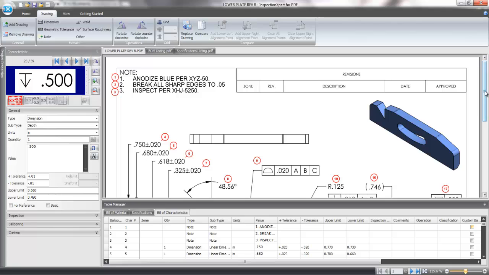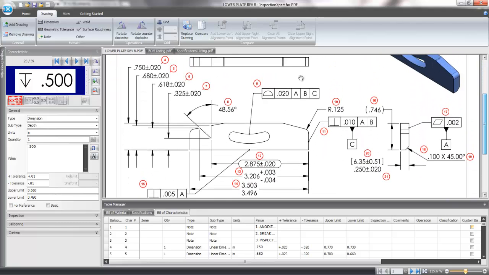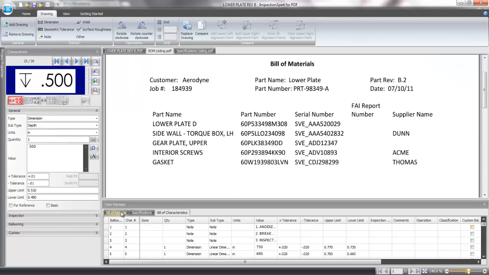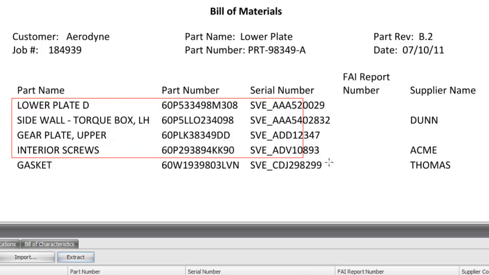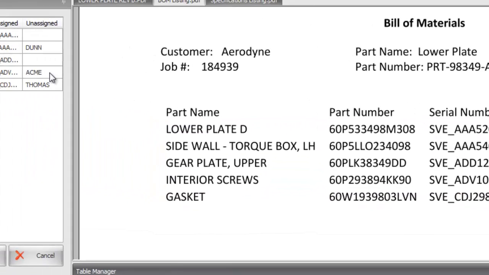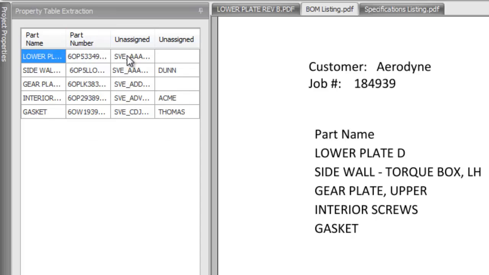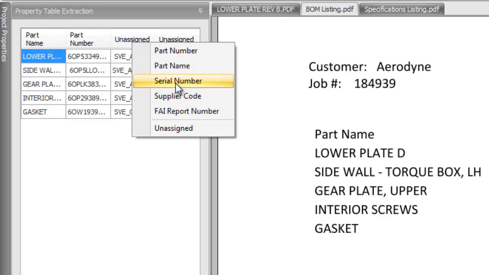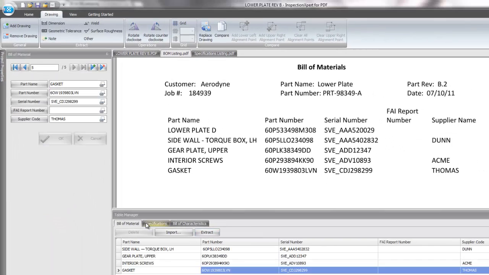Once all of the dimensions have been extracted, you can then go ahead and extract all the required information needed to complete Form 1 and 2 of the AS9102 FAI report. Again, you will use Inspection Expert's built-in OCR to extract this information. However, if you have this information in a CSV file format, you can automatically import this data.